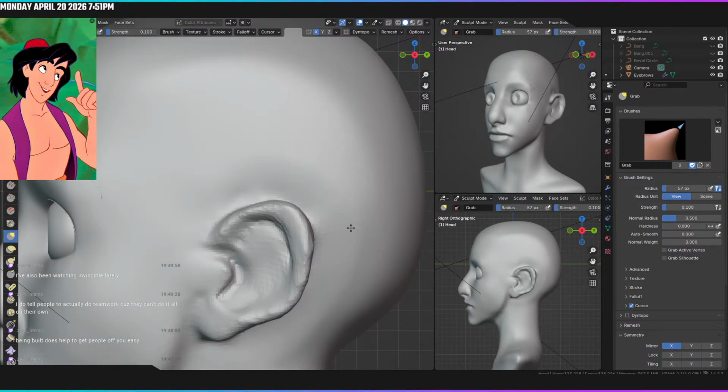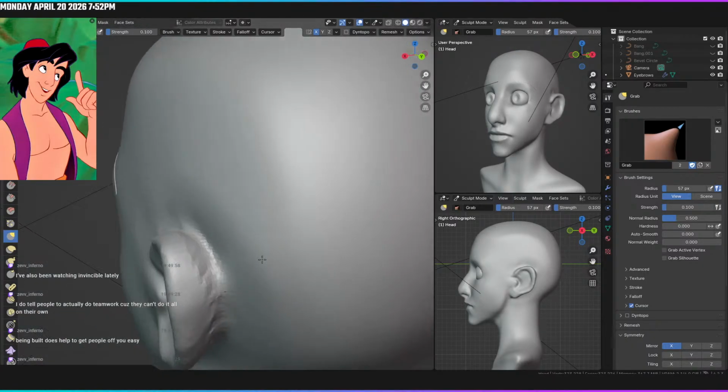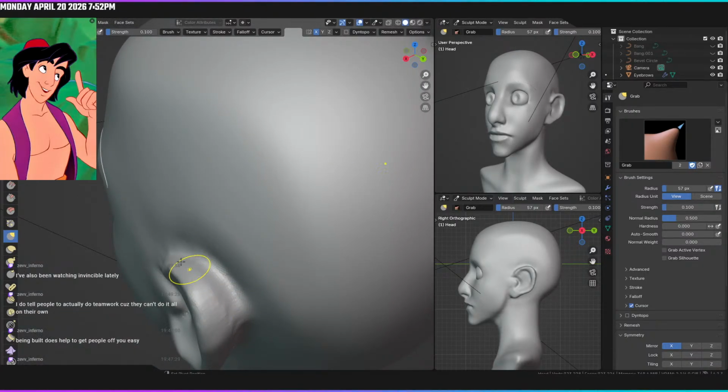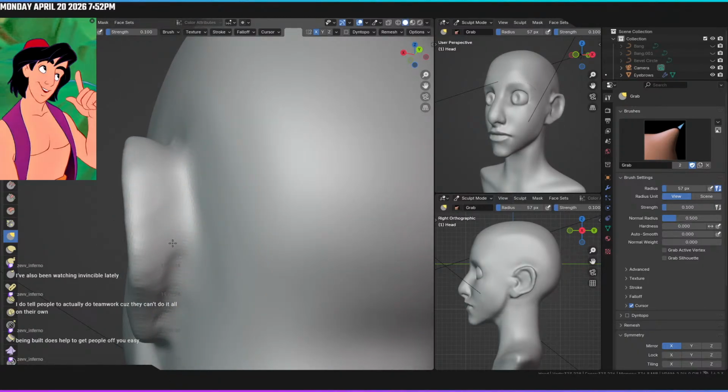Alright guys, we have 9 minutes left of stream. Let's have as much fun as we can within the time that we have left. And of course, we're going to be doing the ears appropriately, because I didn't really give much detail to the ears anyway. So kind of quote-unquote destroying them isn't too crazy.